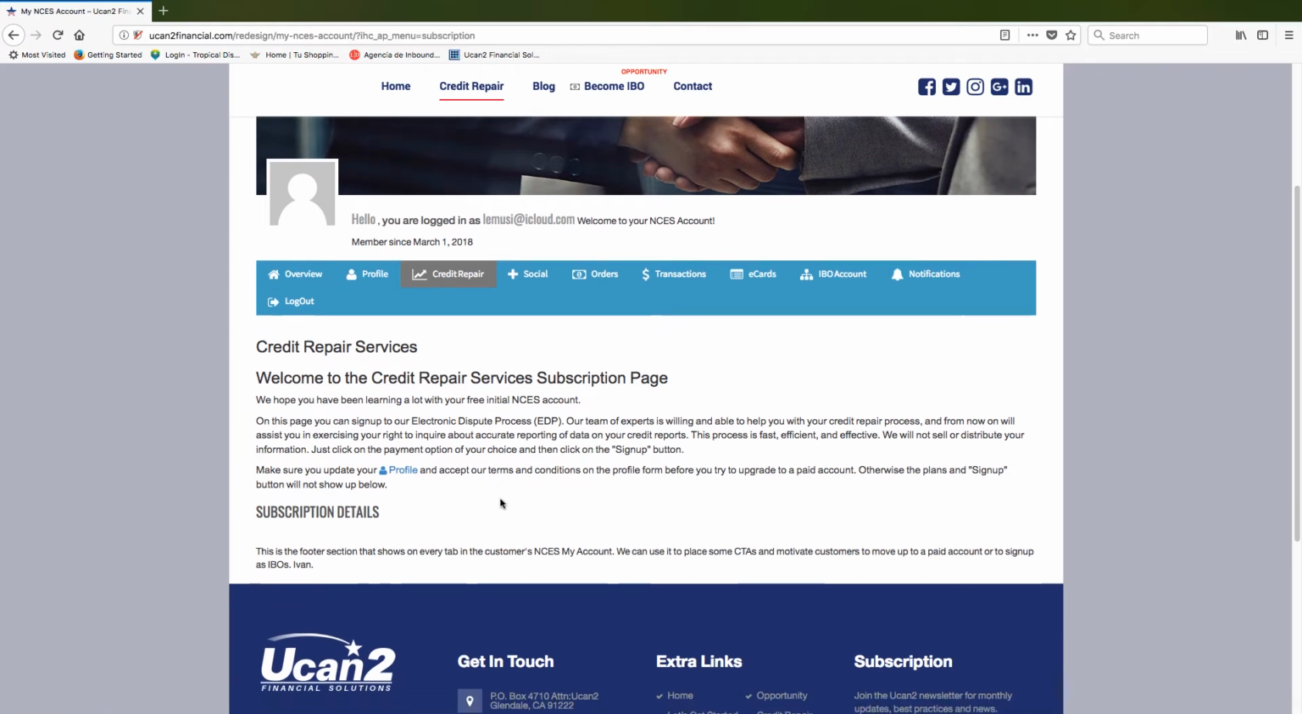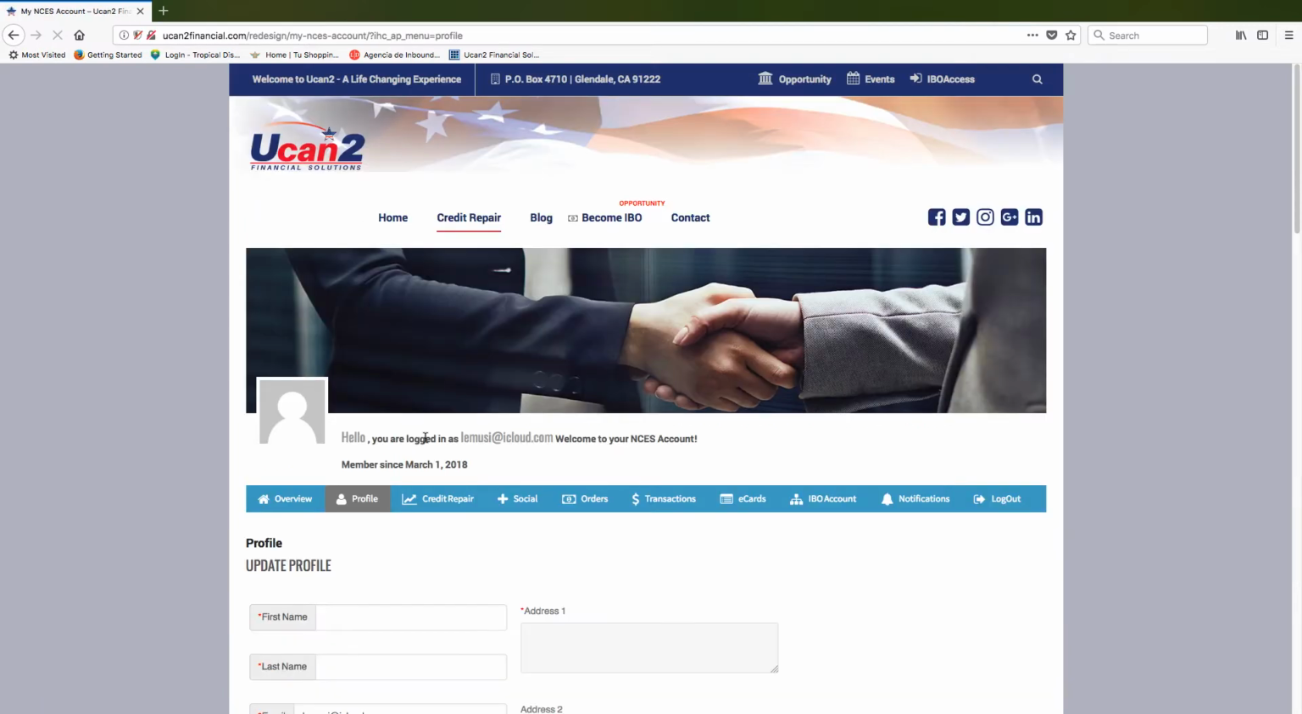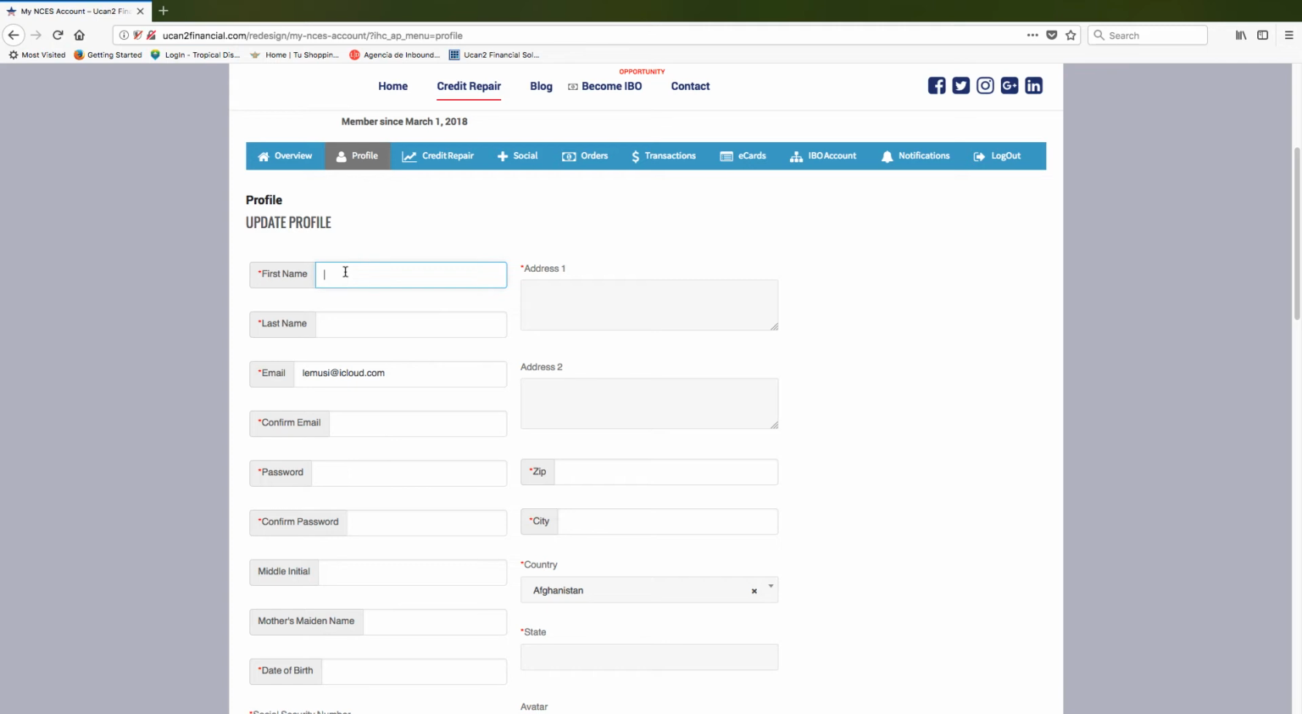And what we want is to sign up for the services. I have already read the information that is on the website. I know that this is a process that can be done by someone else that would help me to do my credit repair, so I don't have to do everything myself. And I agree that I have to pay for the service, so I need help, right? So let me go to the profile then, and let's go ahead and complete this profile information here.